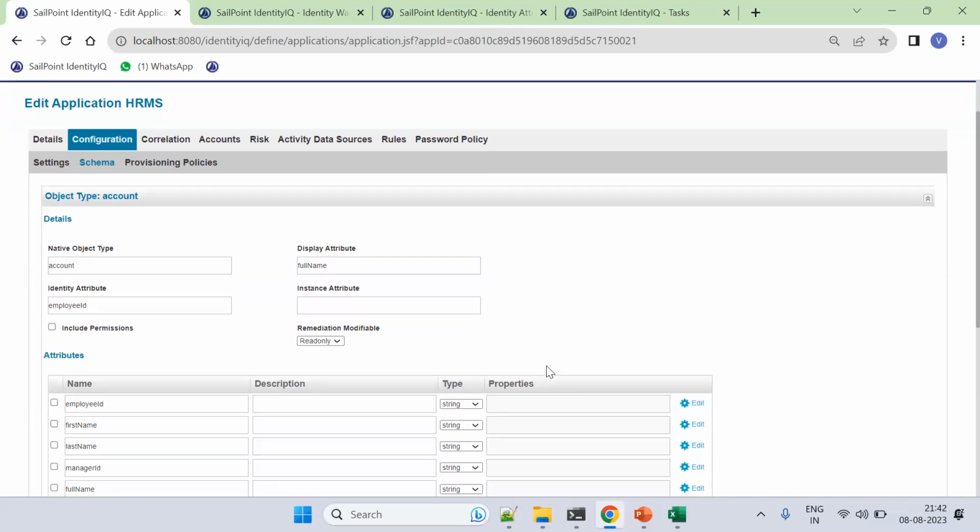All these are older concepts. SailPoint will not change this page. These options are removed. I mean, if you see the new connector documentation, they are not describing this, but they are not going to change this. They are not going to remove this.